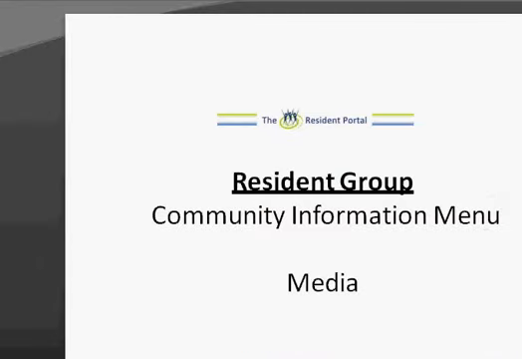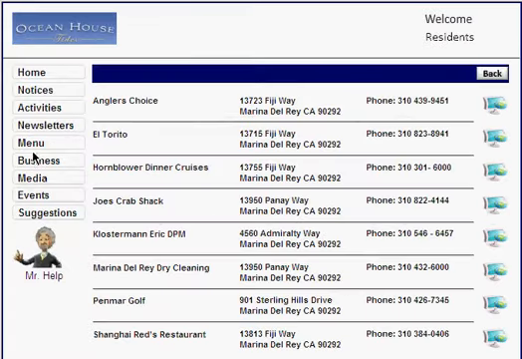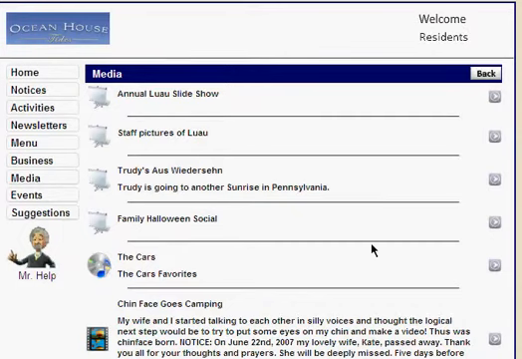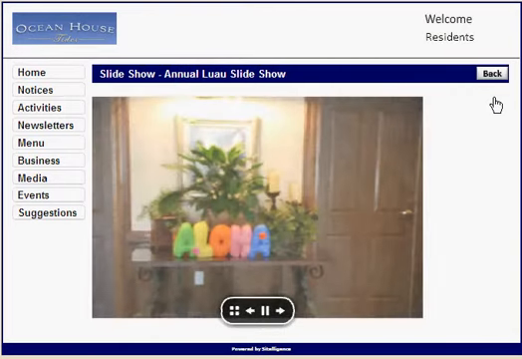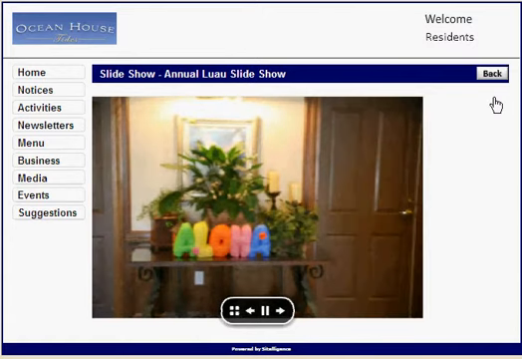The next item on the list is the media section. So this is your community media. Let's say the resident selects media. What this is for is you can upload monthly, weekly, we suggest weekly, some kind of media. For example, there was a luau at this particular community. The activities director went out with her camera and snapped a bunch of pictures. We make it easy for her to upload those into the system.